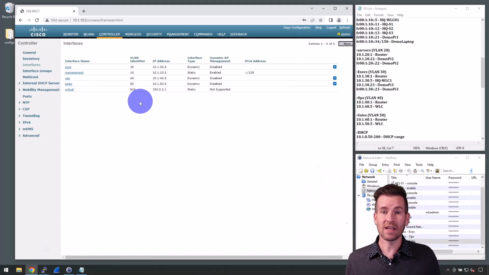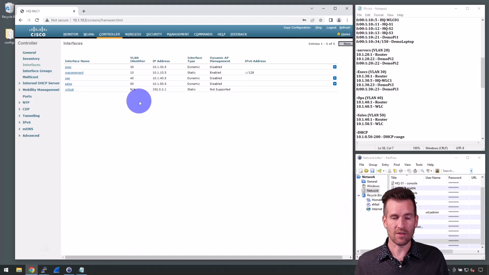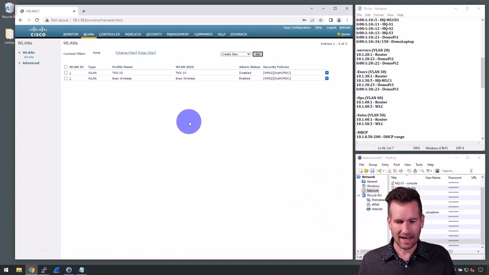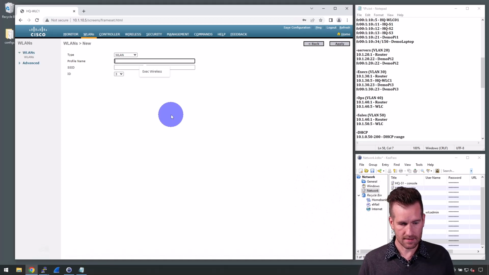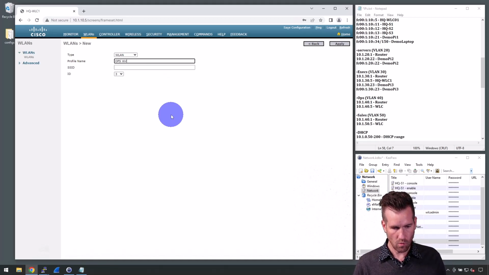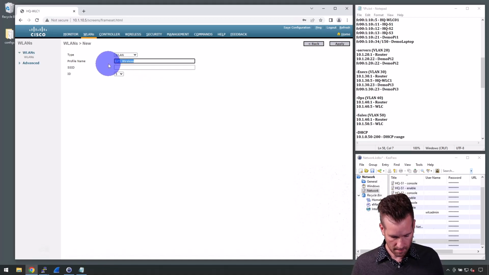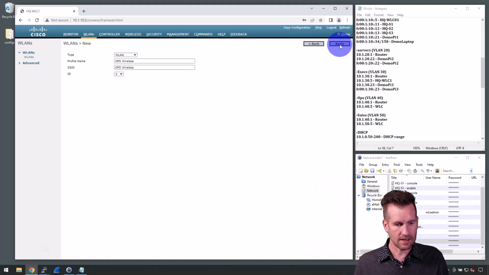Okay, so now I've got all of these VLANs set up. They're the different interfaces, but it's set up with the different VLAN identifiers. Now I'm going to go to the wireless LAN, and we're going to configure those as well. So in here, what I'm going to do is create a new one. So I'll hit go. And we're going to call this Ops Wireless. And I'm going to give it the same SSID. We'll hit apply on here.